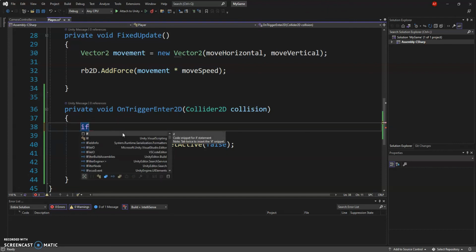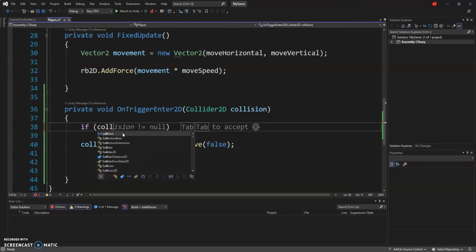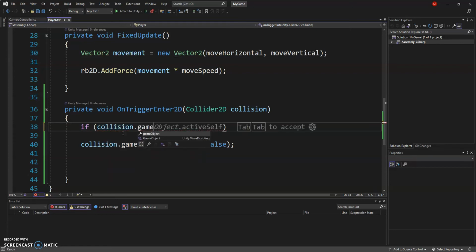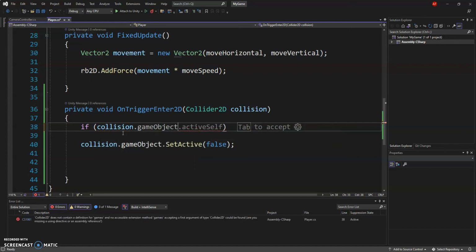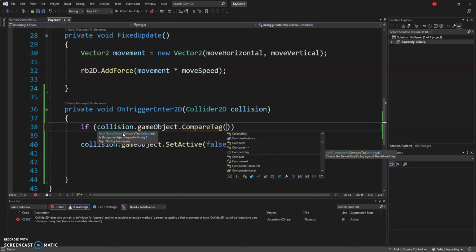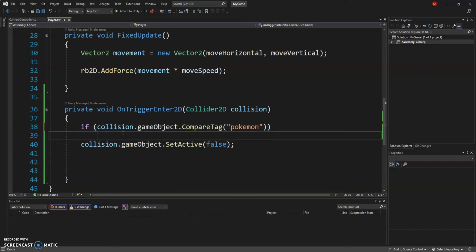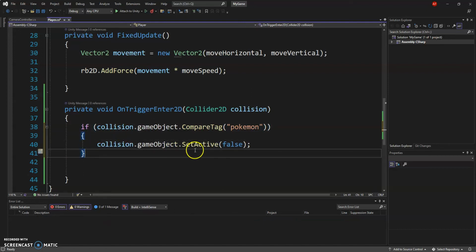So if the collision dot game object dot compare tag, the idea is this is going to check the tag, and if that tag is Pokemon, then what should happen is I just need to put collision. We'll put curly braces around this. It will set that object to false.